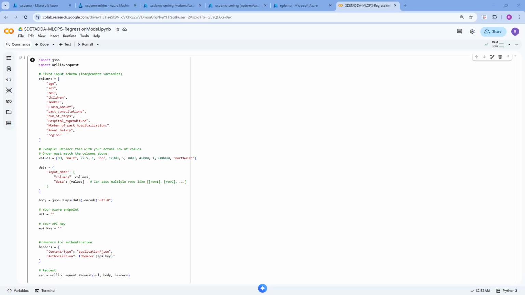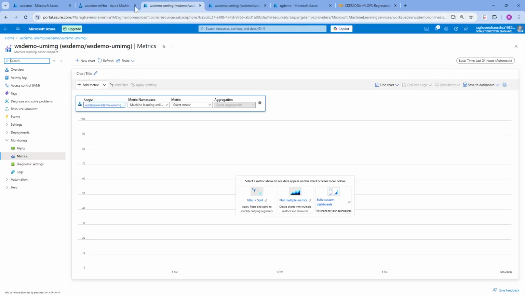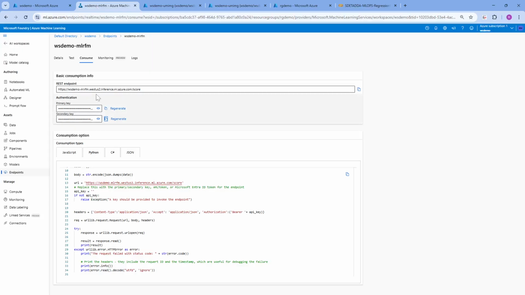Hello everyone, welcome back. Now since your model has been deployed and you have got the endpoint here, let me just open that. So this is your REST endpoint for the model you have deployed, and this is the primary key. You can see that here, and this is the secondary key.